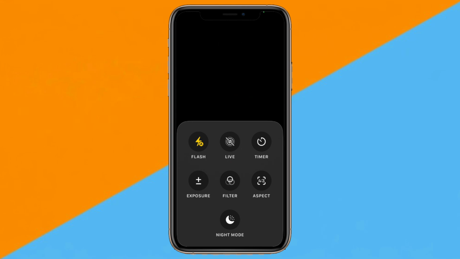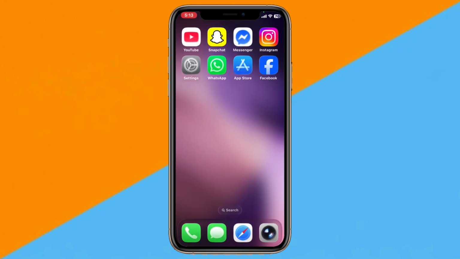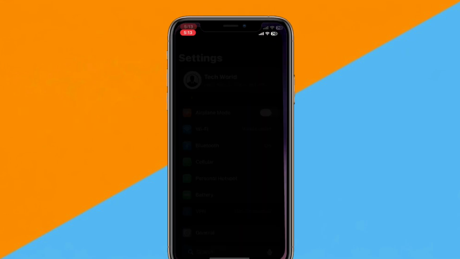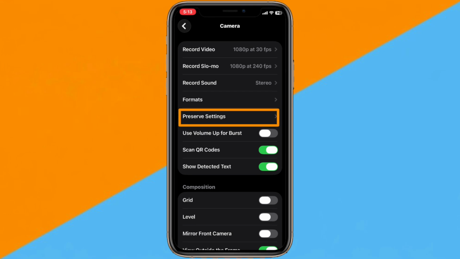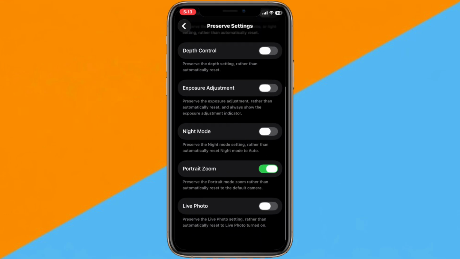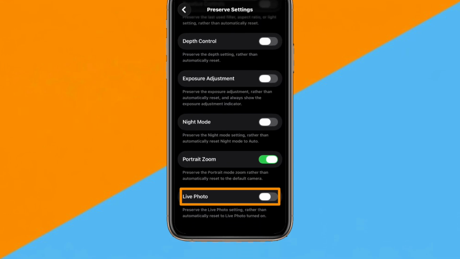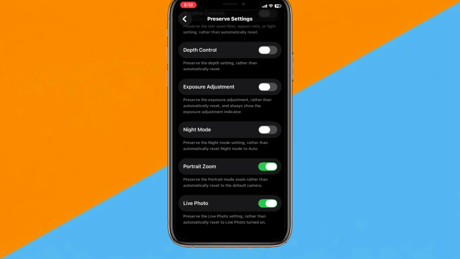Now your Live Photos are off, but here's the problem: it turns itself back on every time you open the camera. To fix that, go to your iPhone settings, scroll down and tap on Camera. Then, tap on Preserve Settings. Inside here, look for Live Photo and turn it on. This will tell your iPhone to remember your last setting instead of resetting it every time.